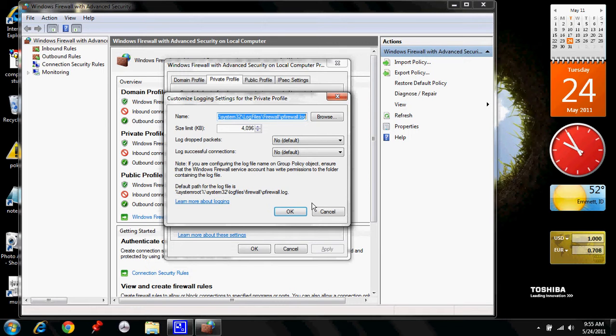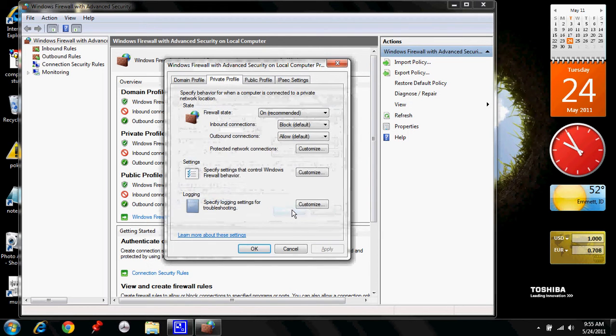Okay, in the log dropped packets box, select yes, and then click OK. I had clicked no, but they want us to click yes. And then click OK. Now I see here it says inbound block default. So now all blocked connections will be logged to the Windows System32 log file firewall. Click OK and close the Windows Firewall with Advanced Security on Local Computer dialog box.